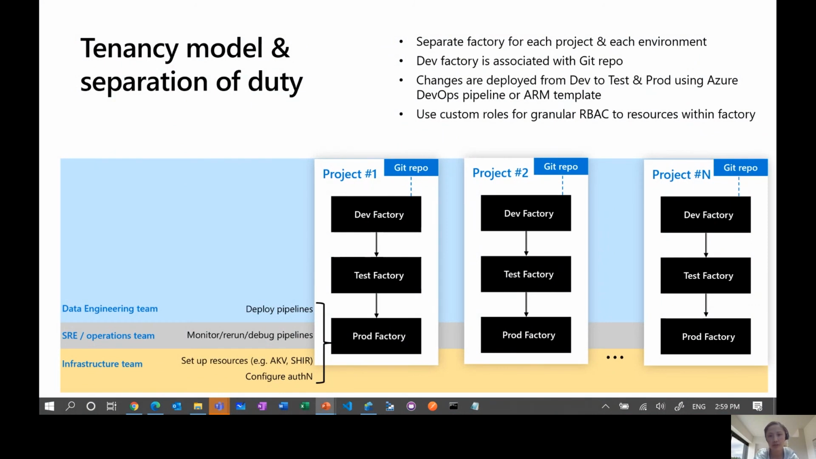So customers who have multiple projects coming up within their organization, and they also need to model and take their project from dev to test to production. And a common question that we get asked a lot is how to express this tenancy model. And our recommendation here is really to have a separate factory for each project and each environment.